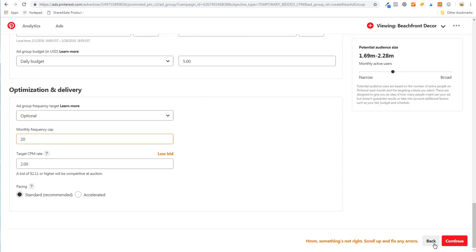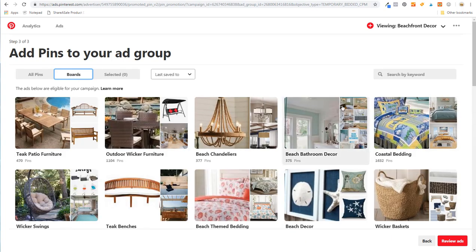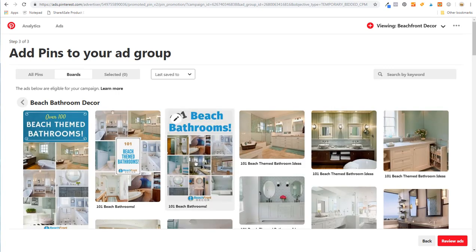So what we're going to do is click on continue and select. Okay, so now we can add pins to our ad group. We're going to click on boards, find the board that we want to promote. For us, it's beach bathroom decor for this example. It's going to pull up some of our recent pins. We've uploaded these 3 different pins that we want to use for advertising.